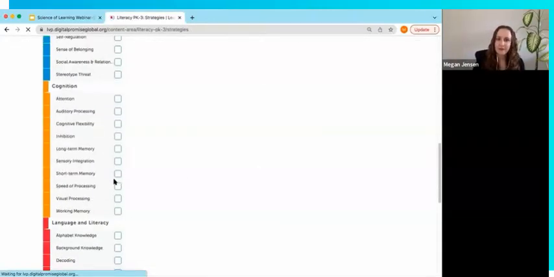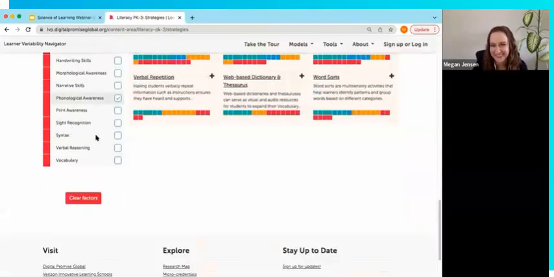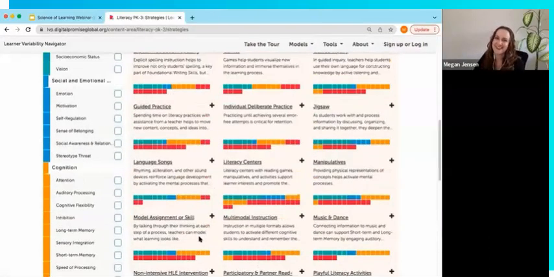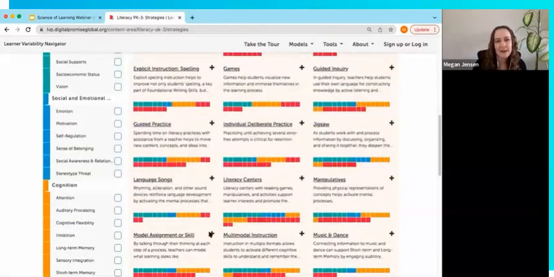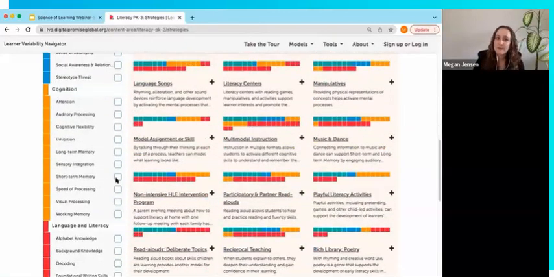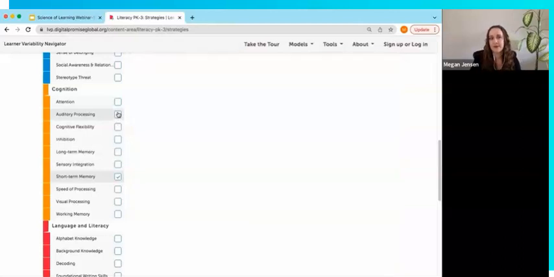not just build phonological awareness, because there are about 1,000,001 ways we know how to do that, right? We're creative people. We have lots of strategies. Look at all these strategies to build phonological awareness. But I also know that short-term memory is a contributor to phonological awareness. I also know auditory processing is a contributor to phonological awareness.